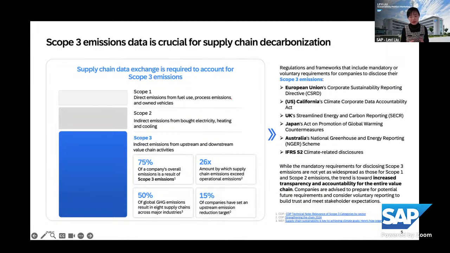But as regulation and guidelines for reporting scope 3 emissions continue to evolve, companies feel a growing pressure. While it's not yet mandatory in many places to report scope 3 emissions compared to scope 1 and scope 2, there's a clear trend towards needing more transparency and accountability across the whole supply chain to report those supply chain activity emissions. And companies are also advised to start voluntarily reporting their scope 3 emissions.